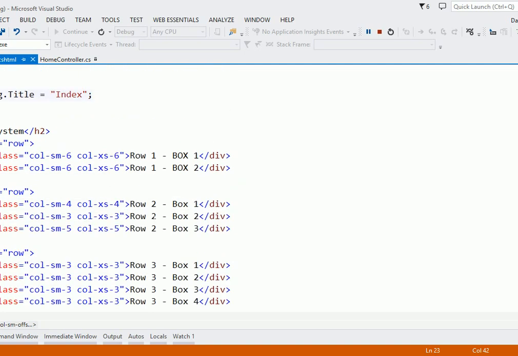In the next video we will apply the Bootstrap classes to our form tag, to our input tag, and to our table tag. So thank you.